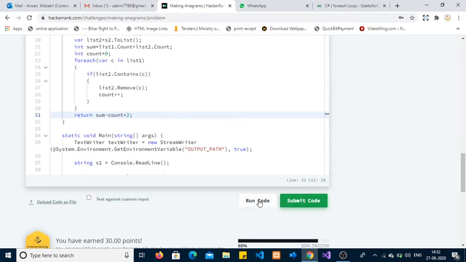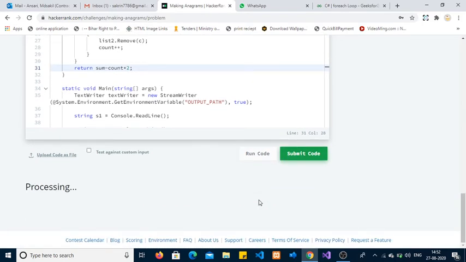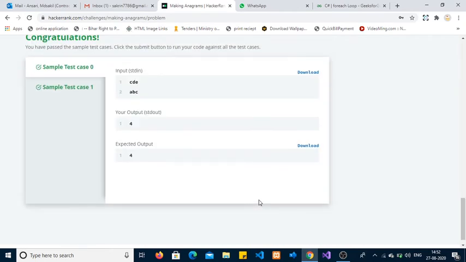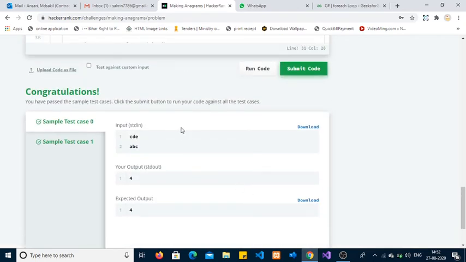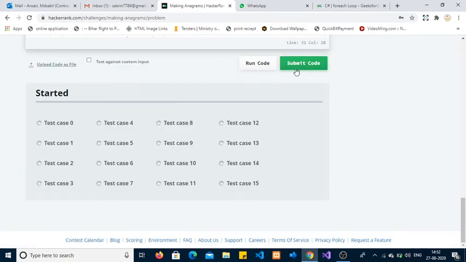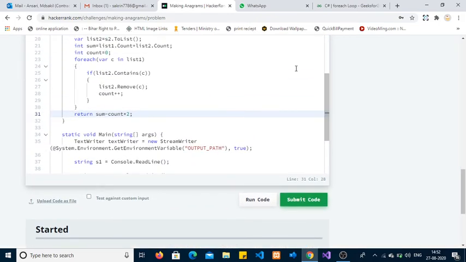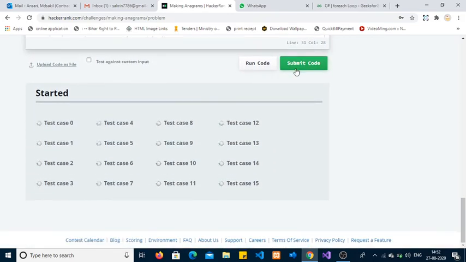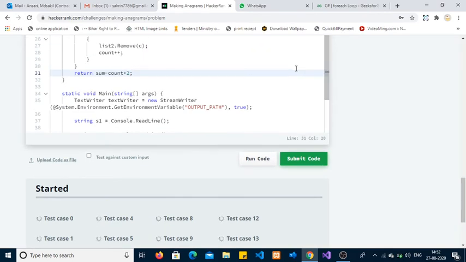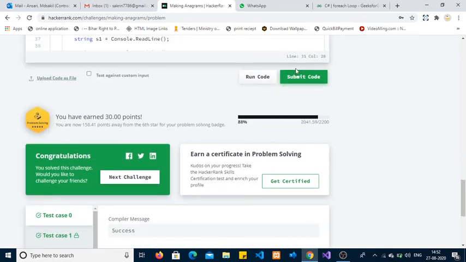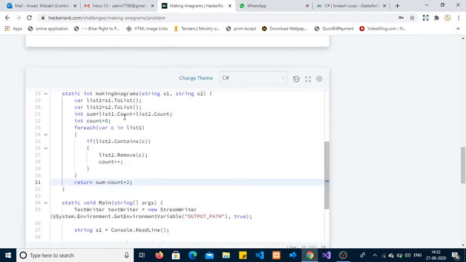Let's run this code. Yes, all sample test cases passed. Let me submit this code for validation. I hope it will also pass all the test cases. Yes, it passed all the test cases.